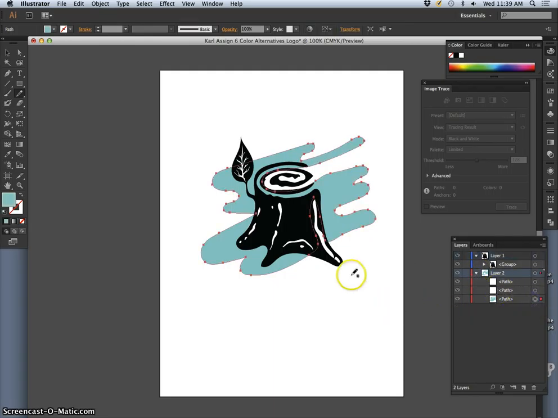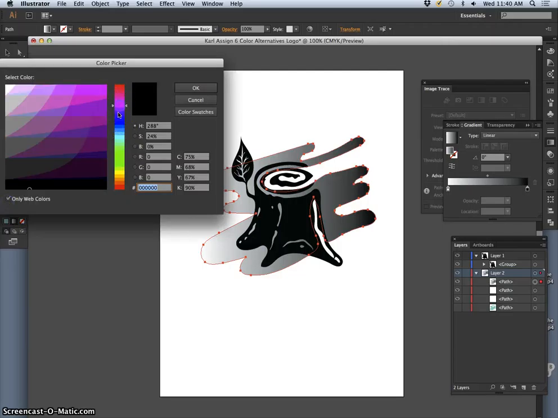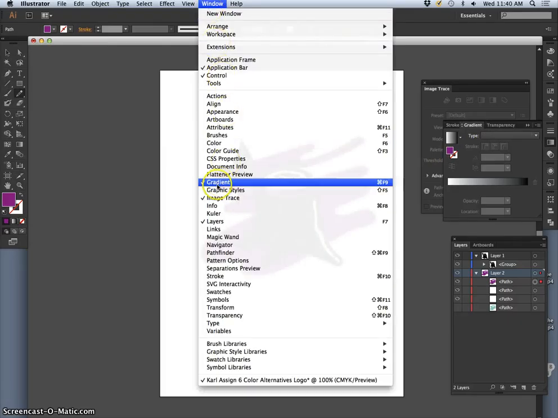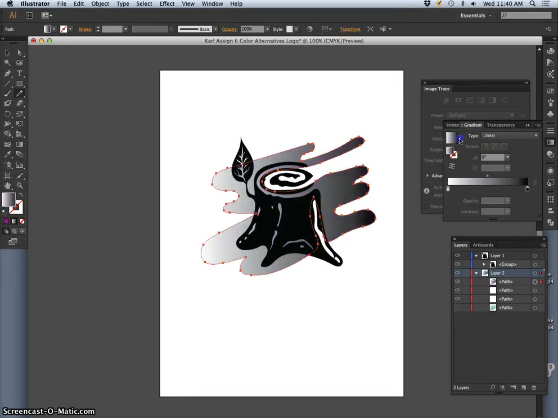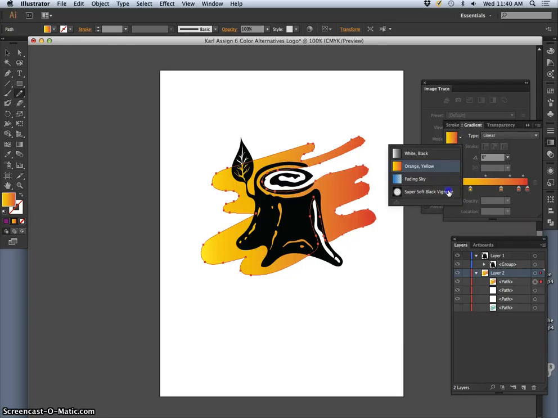What if I take that blue layer and instead of it being solid blue, let's copy it, paste it in place, and turn off the one underneath. Instead of it being a solid blue, why don't we fill it with a gradient? And I can do that under these gradient options, which you can find in Window under Gradient. And I can say I want a linear gradient, I want a fading sky gradient, that would be appropriate, right? Or I want an orange-yellow gradient. But of course, I can make these gradients anything I want. I can select the colors.